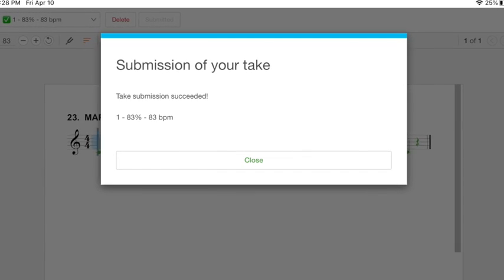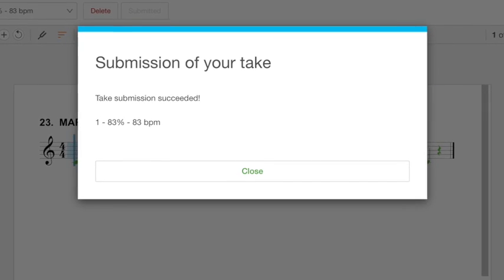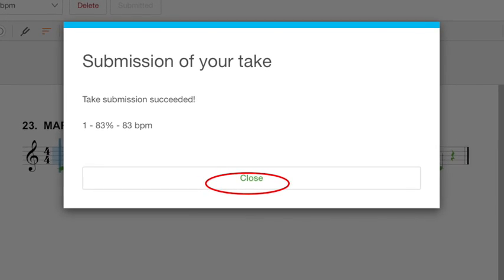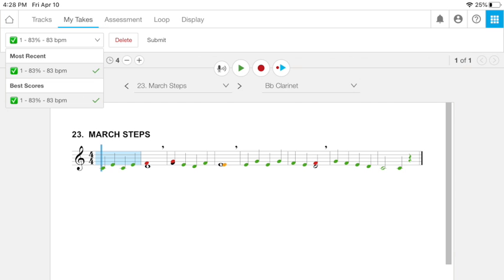After you have finished your recording, SmartMusic will show you how well you did. I got 83% when I played. Click Close to go to the next screen.